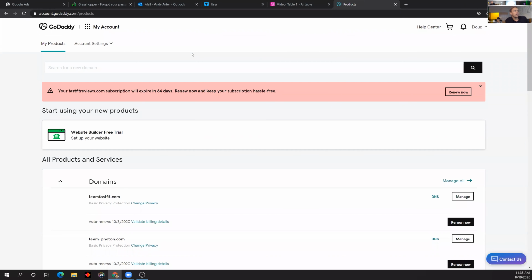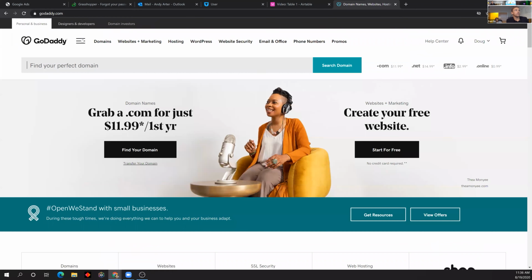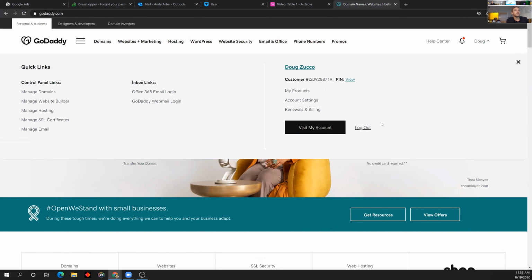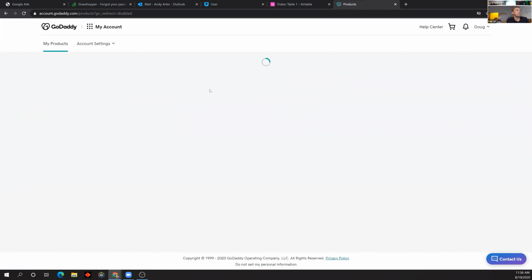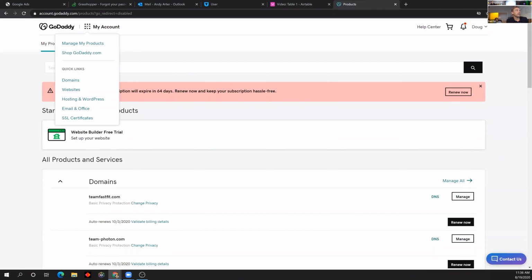When I come in here, and I know you've both been in here a bunch, so not going too deep, but I want to cover a few things that I think maybe I do a lot of that I don't even think about that happens on a day-to-day. So if I click on visit my account and then my account, first things first, domains.